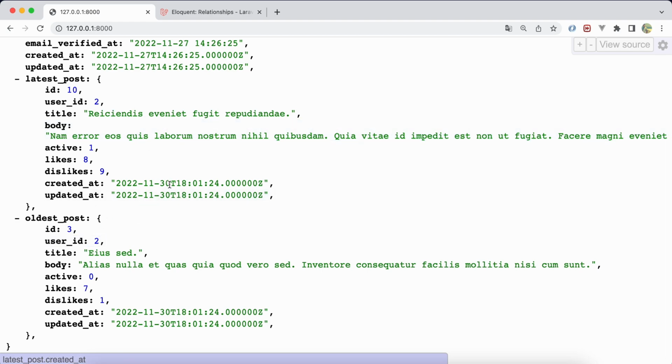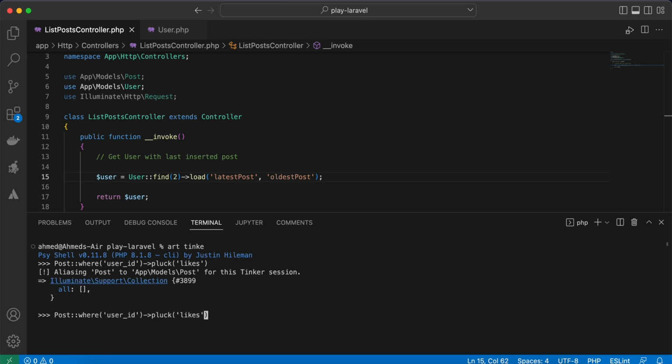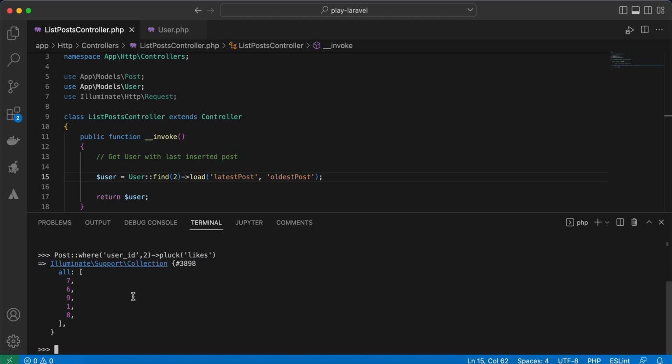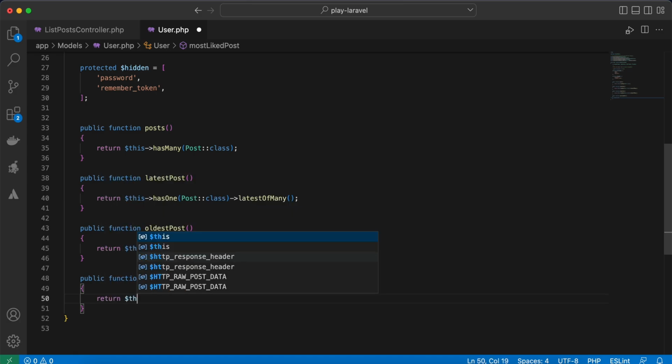For example, what if we want to fetch the most liked post? If I go here in my Tinker, in php artisan tinker, I want to load posts of that user, or where user ID equal to 2, right? And order by likes, user ID equal to 2 here. And as you see here, 7, 8, 9, 1, 8.